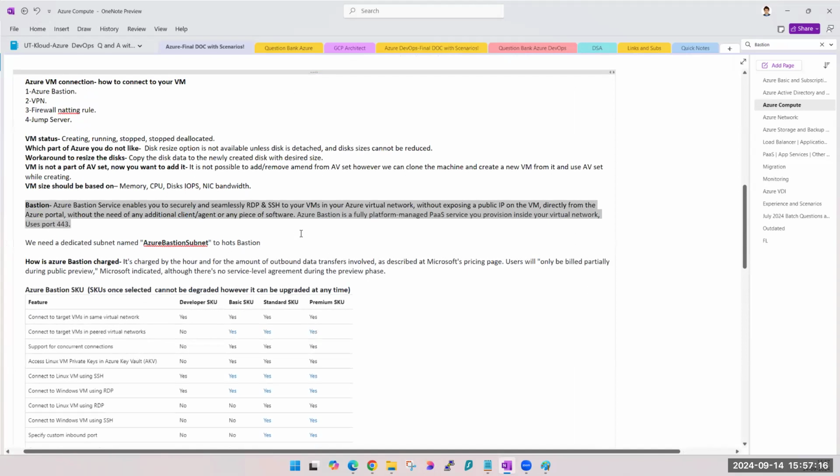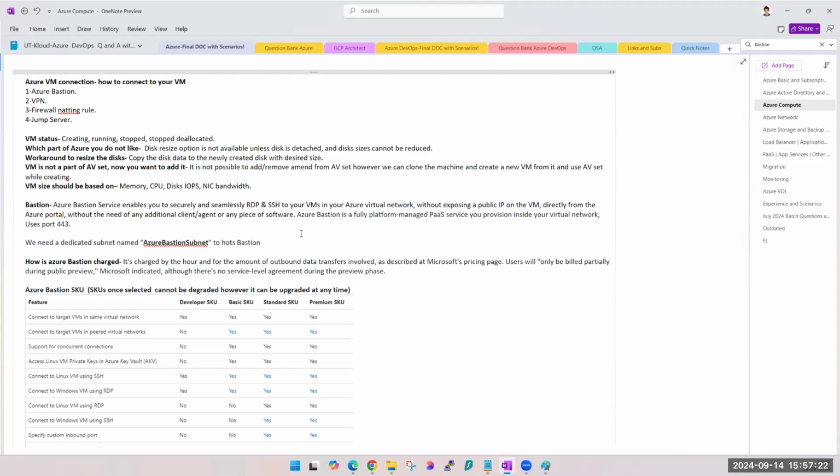Okay, so Azure Bastion service is an integrated service, by the way. It enables you to securely and seamlessly RDP and SSH to your virtual machines in your Azure virtual network or Azure portal, without exposing a public IP on the VM, which means you don't have to have one public IP on the VM. Public IP की जरूरत नहीं है.